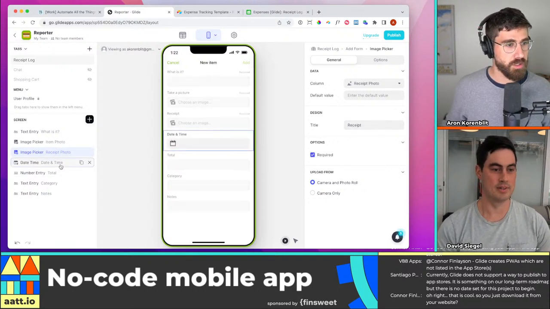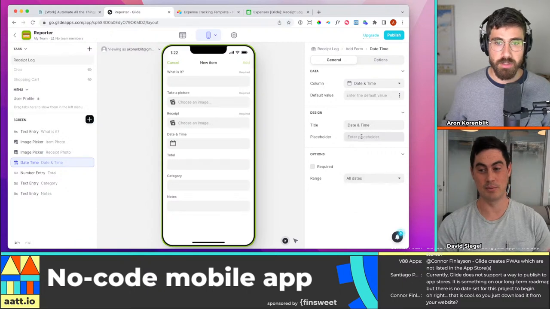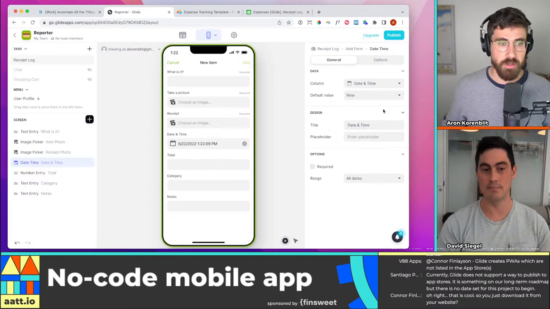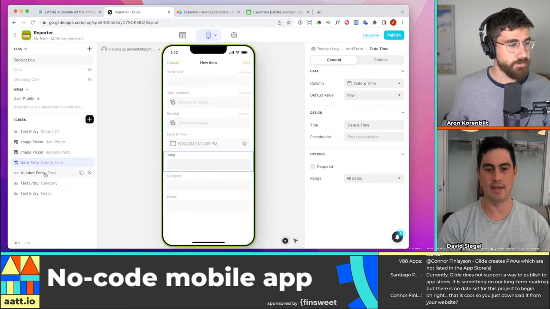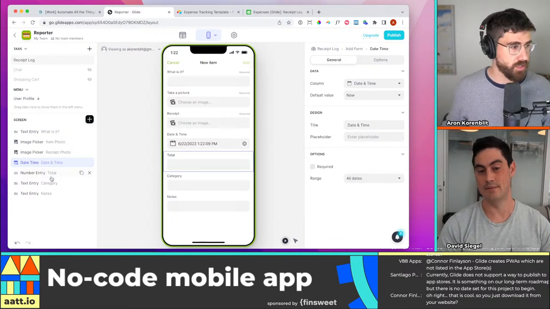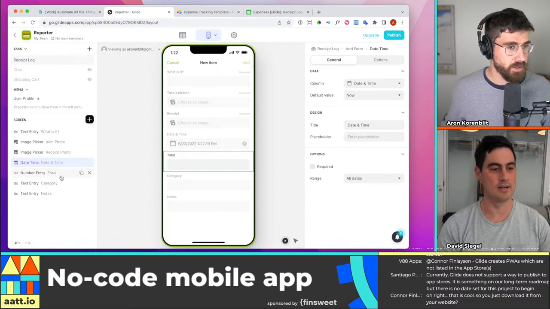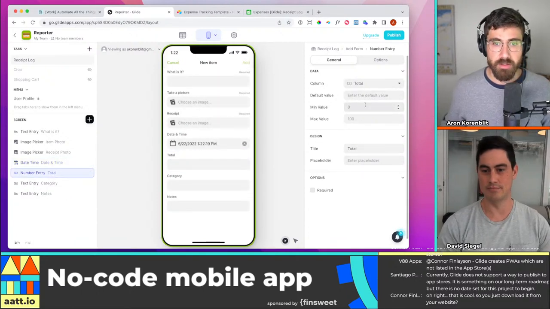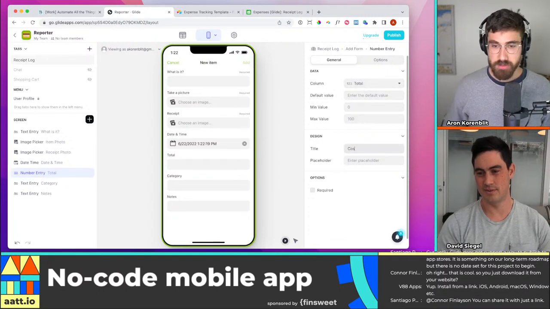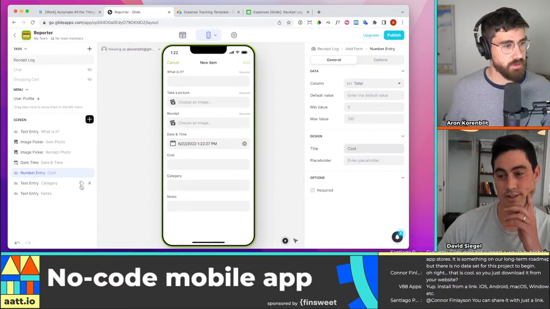Got it. Let's go to date time. Now we'll do something new here. For the default value, click on those three dots and choose now. So we'll put the current time. Fantastic. But folks can change it, right? So they can say, oh, it's actually 3 days from before. Okay, great. Yeah. And go ahead and click on number entry total. Maybe we call this cost. Right. Yeah, cost. Or receipt total and make it required. Boom.